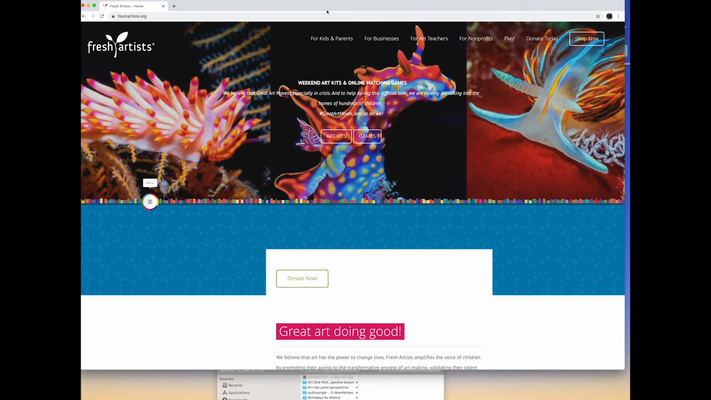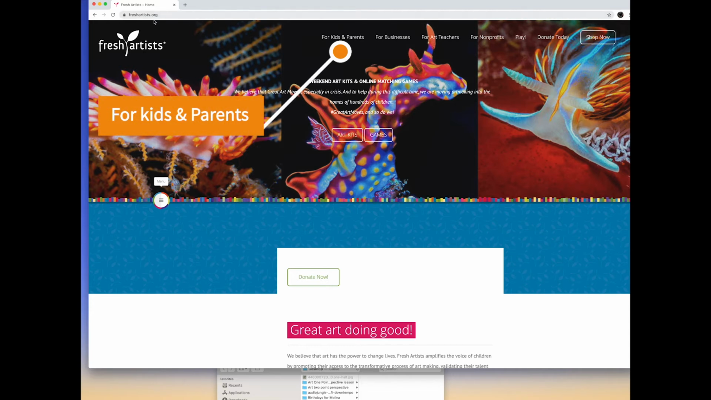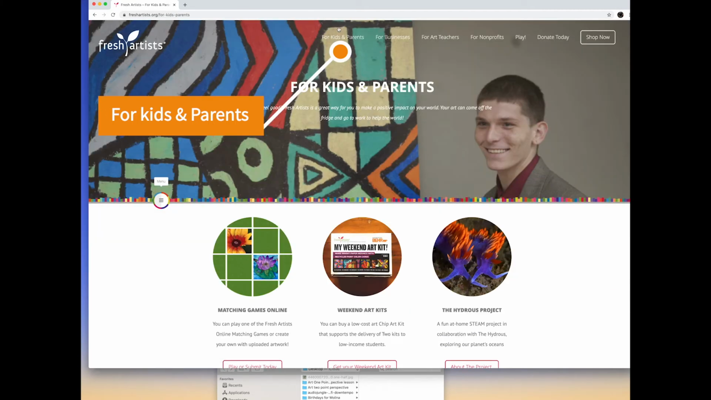So right here, you can see we have For Kids and Parents. So first we go to freshartist.org. I'll have that larger for you. And then we hit For Kids and Parents. Three things pop up automatically.